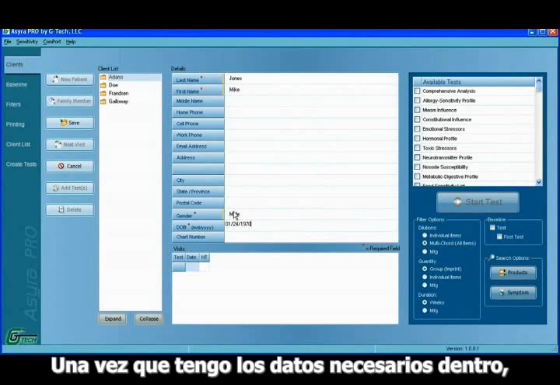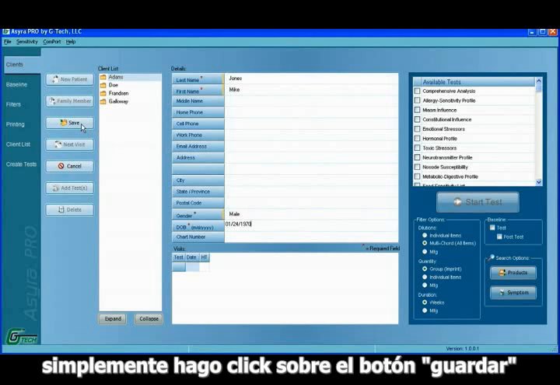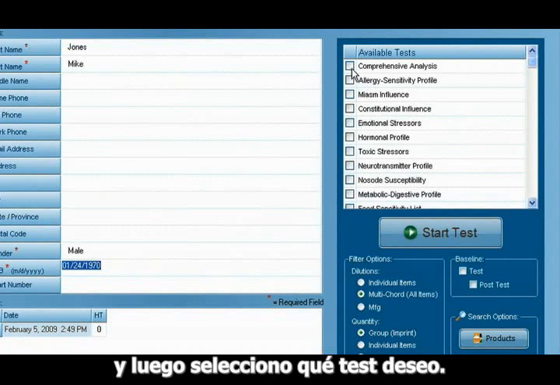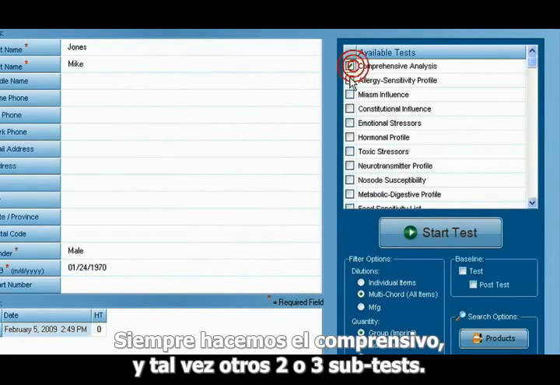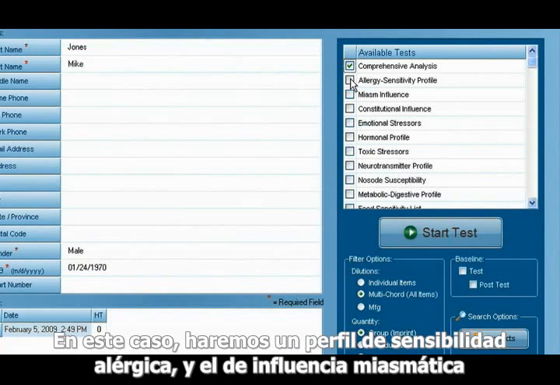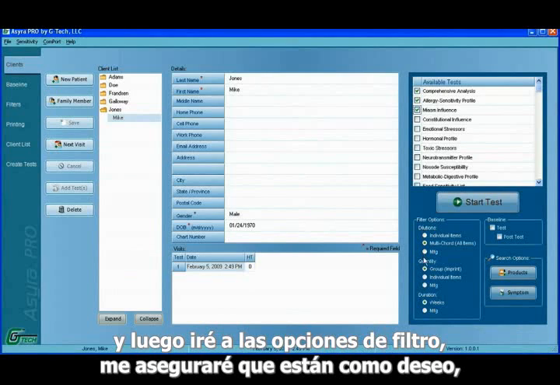Once I've got the required data in, I simply click the Save button, and then I'm going to select which tests I want. We always run the comprehensive and maybe 2 or 3 subtests. In this case, we're going to run an allergy sensitivity profile and the miasm influence, and then I'm going to look at my filter options, make sure they're set where I want them.